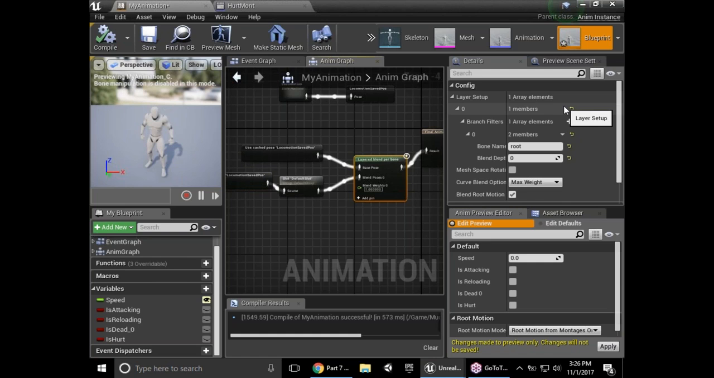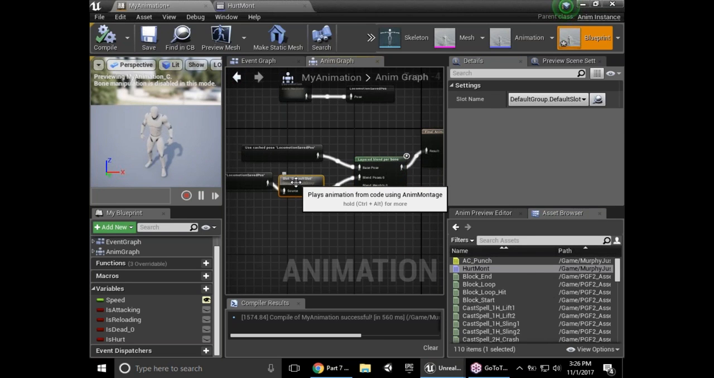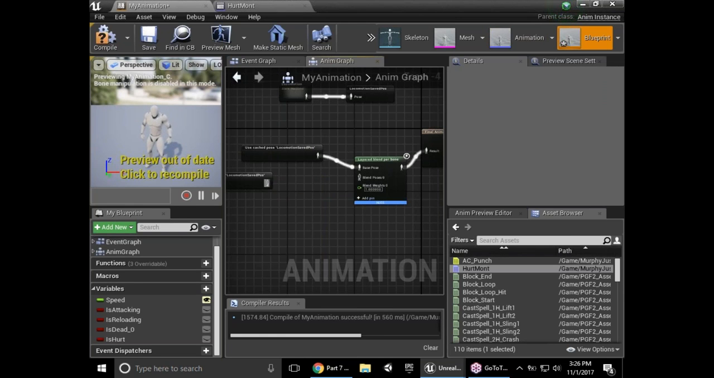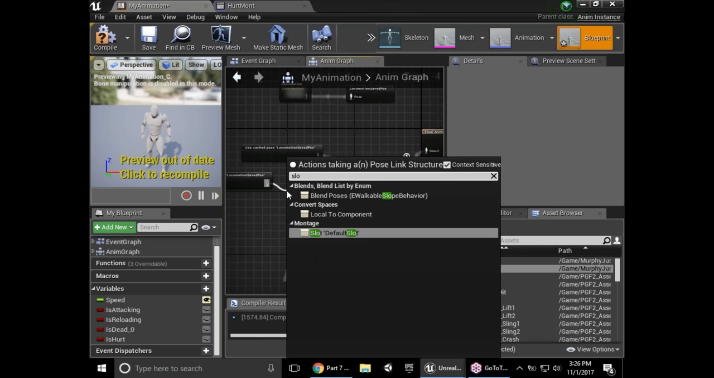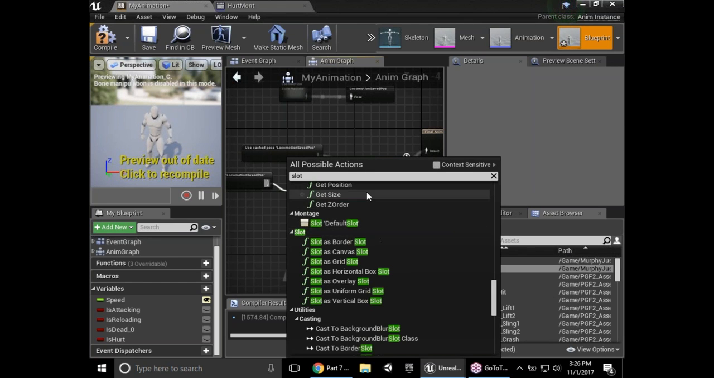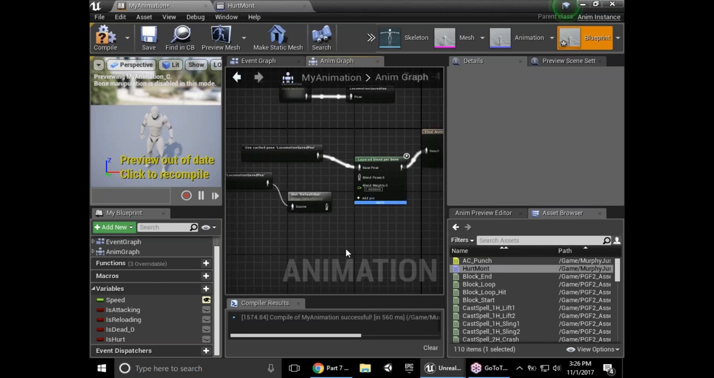We'll check this one out. Layered blend per bone. Root, blend depth, 0. I'm going to change that to 1. I am still doing this wrong because that is the default slot, and that should be a different slot. Why is my other slot not showing up?